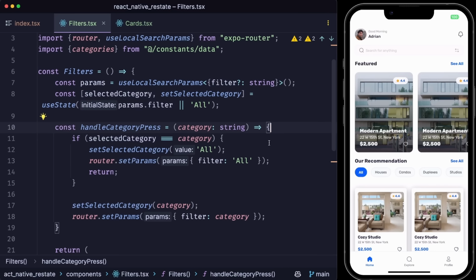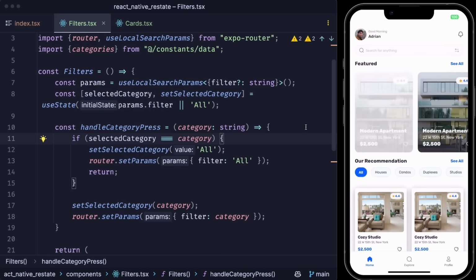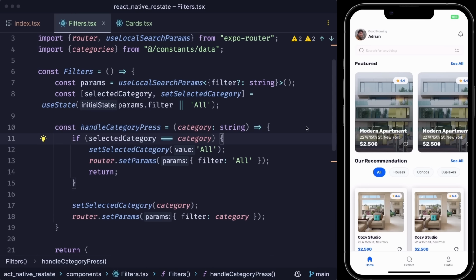So now if I go to houses, you can see that gets selected. Condos, duplexes, it works. If I click on a property once again for the second time, it'll actually reset to the all category. Looking great. And with that, we have now also implemented the filters, which means that most of our homepage has now been completed. Great work on that.